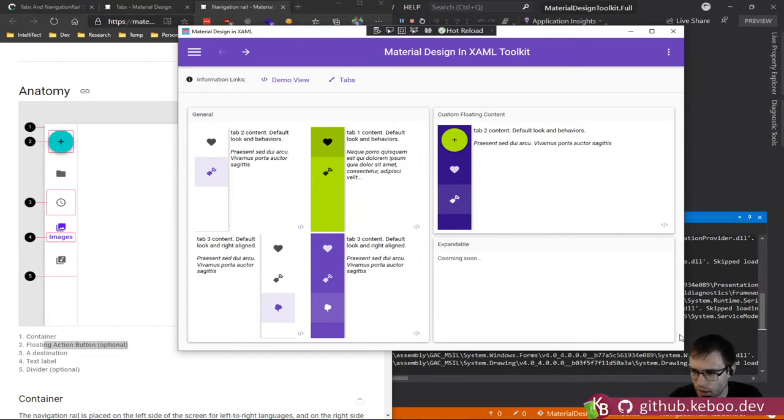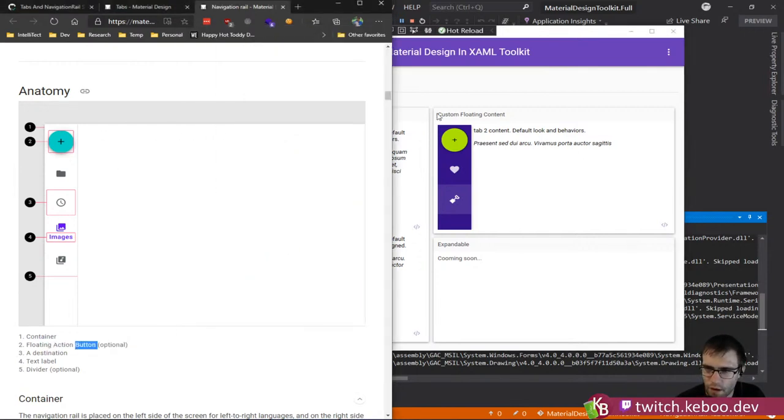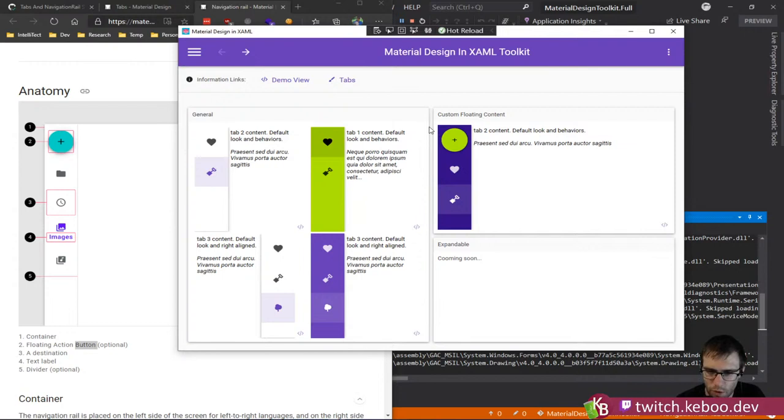So expandable coming soon. I might end up removing this and just commenting it out. I don't mind the visual to-dos for later, but I feel like I also want to somewhat rename this to be floating action button. I want this to correlate back to down here. So this also has divider, which I assume defaults to left and right aligned.